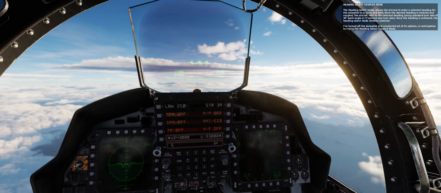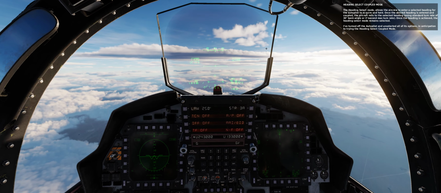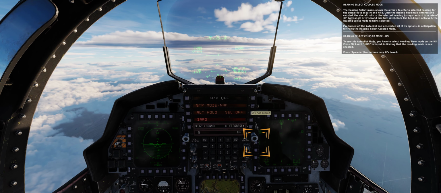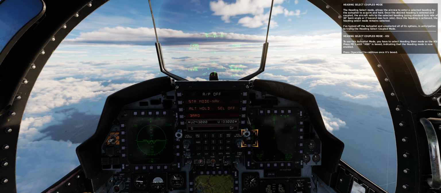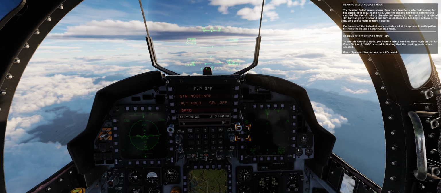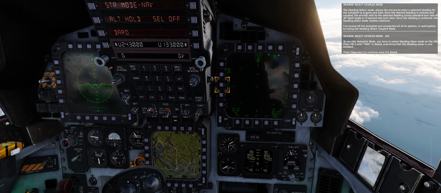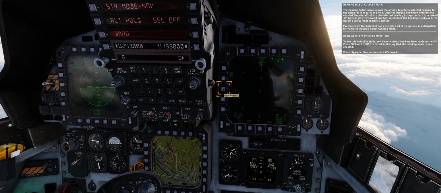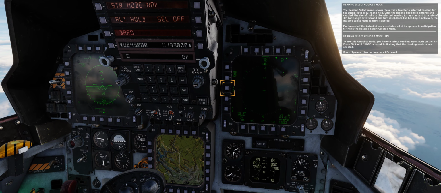I've turned off the autopilot and unselected all of its options, in anticipation of trying this heading select coupled mode. To use this autopilot mode, you have to select heading steer mode on the HSI. Press PB3 until HDG is boxed, indicating that the heading mode is now enabled. Press spacebar to continue once it's boxed.